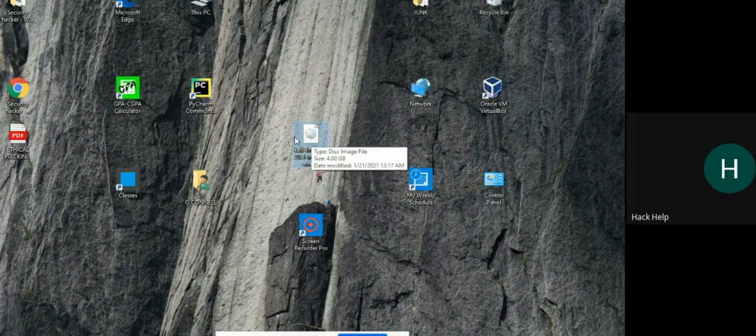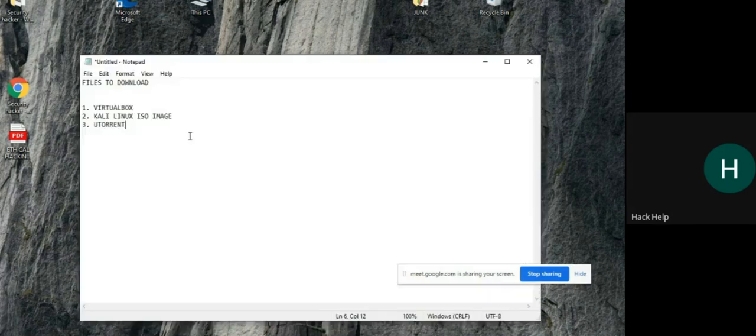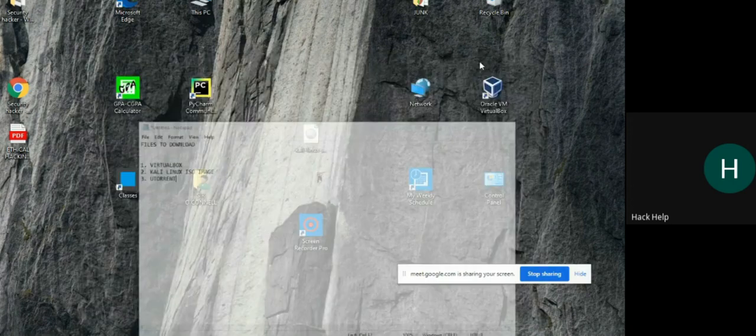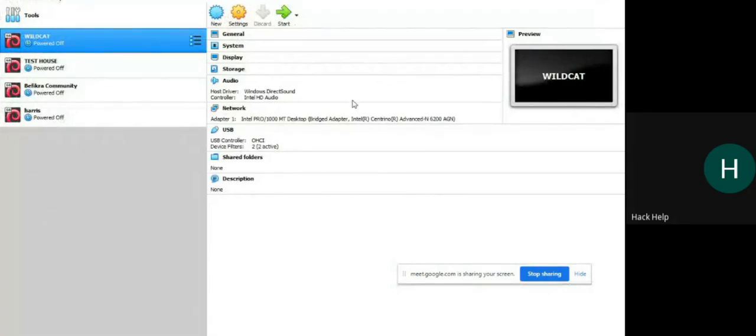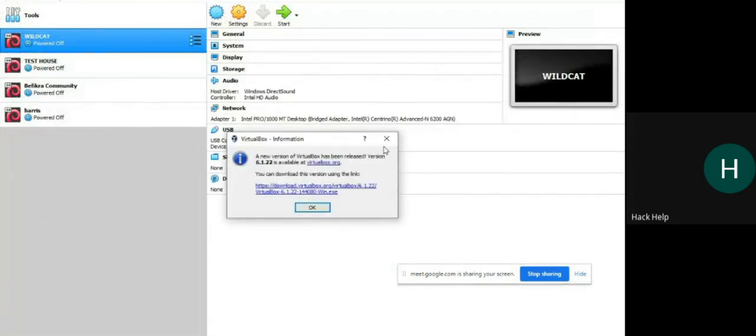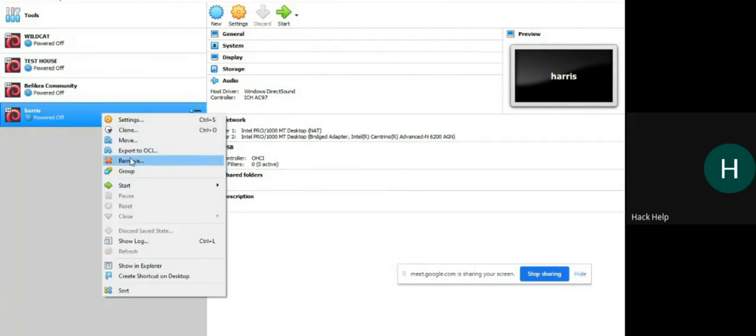So when you have this downloaded, you have VirtualBox downloaded, and you have uTorrent downloaded, then we can install VirtualBox and open it directly. I hope you can see this. Yes, sir, it's visible.